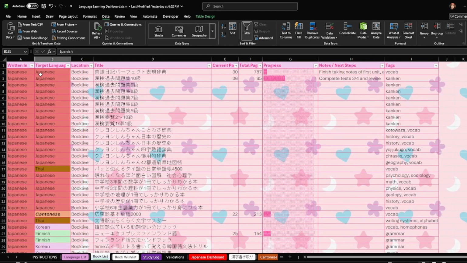Now, into my book list. This book list has 8 columns. Column A is the language the book is written in. Column B is the language the book targets, which means what language am I going to be learning from reading this book. Column C is the location of the book. In my case, this is Book Live, Kindle, a physical book, or a PDF or a website.